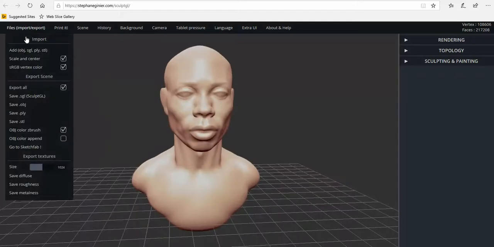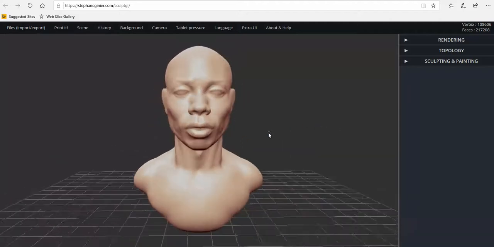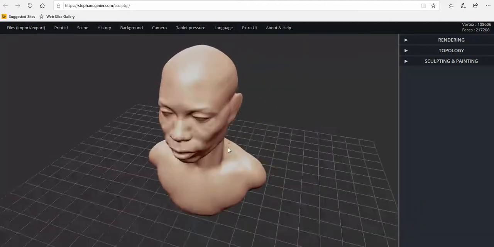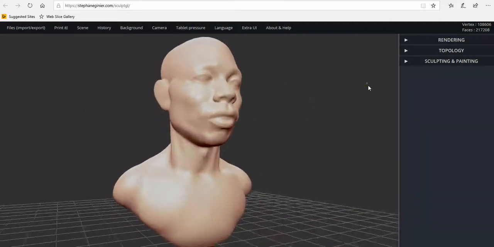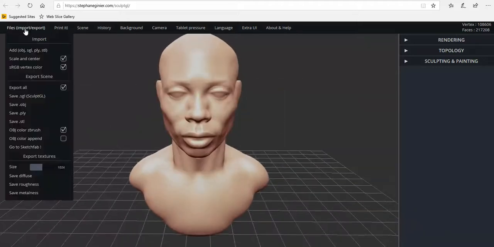So first thing, make sure you have scale and center, and then you could import by adding it, whatever your file is. So this was sculpted in Sculptress. This is roughed out in Sculptress. Well, let's go on to the next thing.